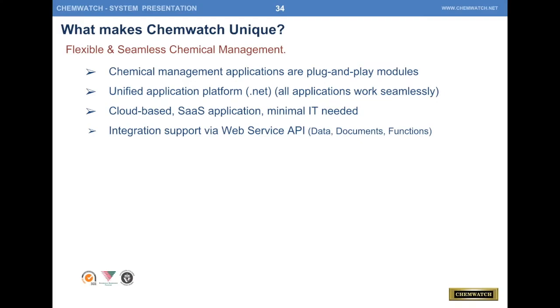And chemical management, everything we have is plug and play. If you say, I just need to create labels and manage SDSs, or I need to do chemical risk assessment and I need an approvals process, all these things are modular, and we can bring those pieces into your system. We have several packages or bundles with the most popular packages pre-bundled. But at the end of the day, you just tell us what you need to do, and we can make Chemwatch do it 99% of the time.